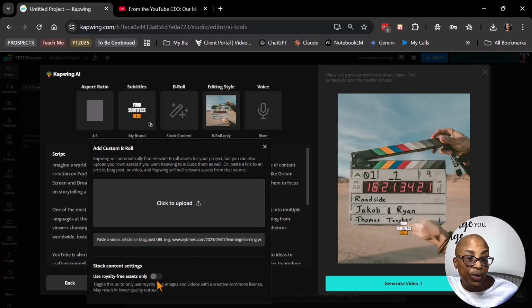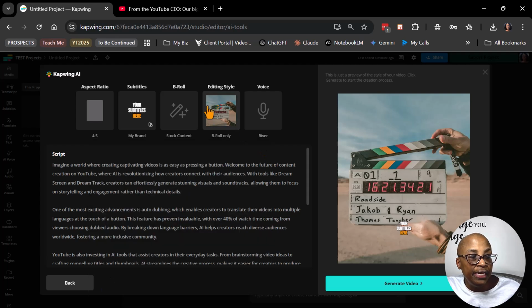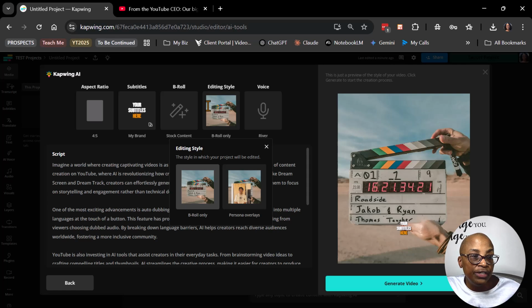You can select whether you want to use royalty-free assets only or not. And then the other option under editing style is if you only want to use your B-roll or if you want to use your B-roll with a persona overlay. So what is a persona overlay?